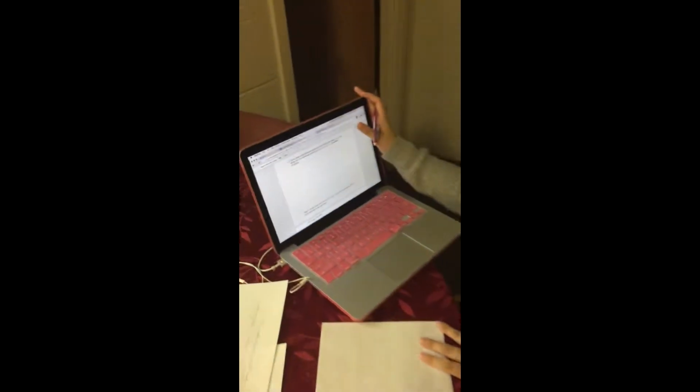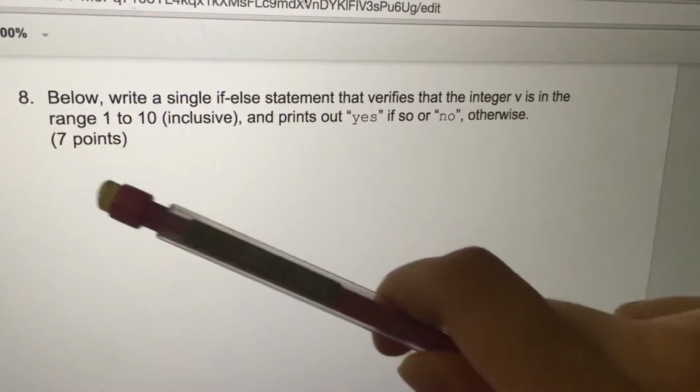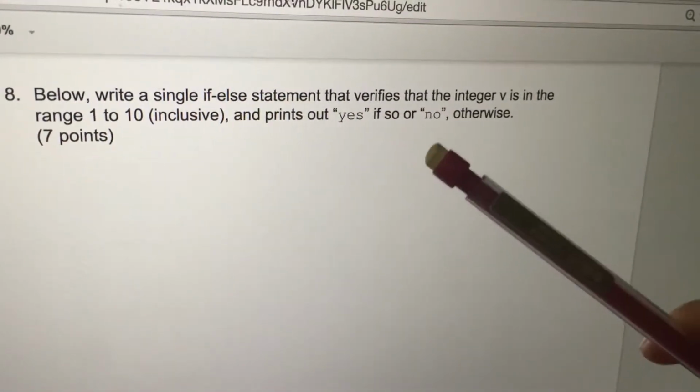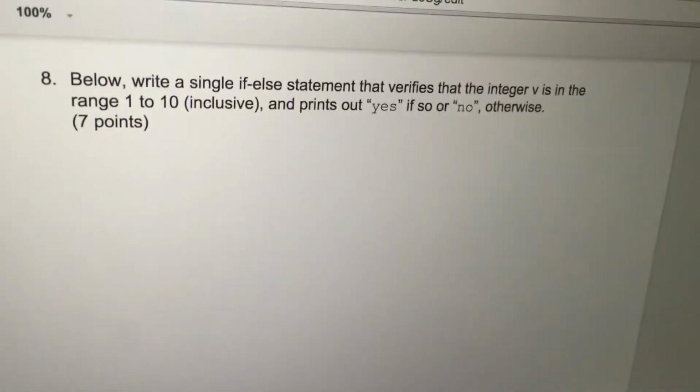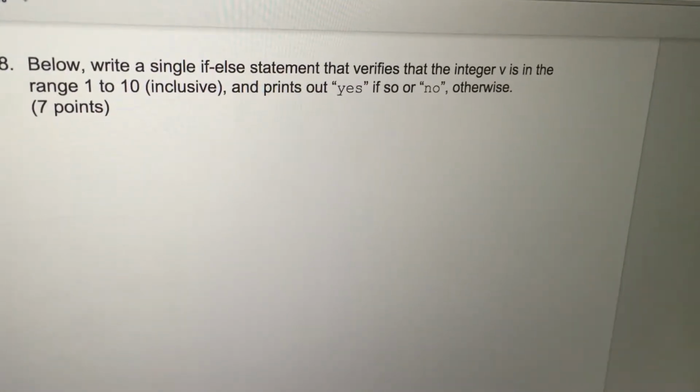Let's look at the question first. Write a single if-else statement that verifies integer v. If it's within 1 to 10, print out yes. If not, print out no. This one is testing the ability to write an if-else statement.